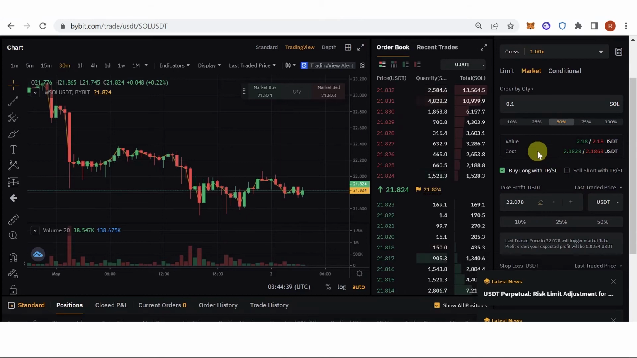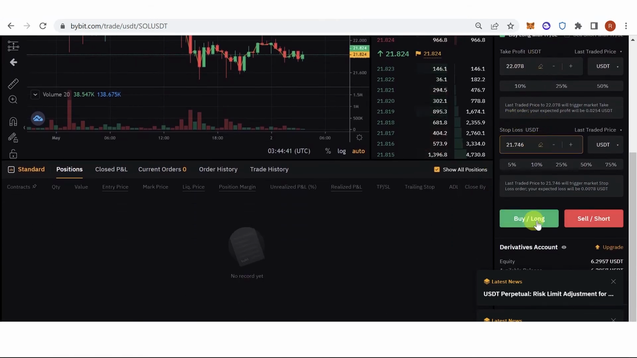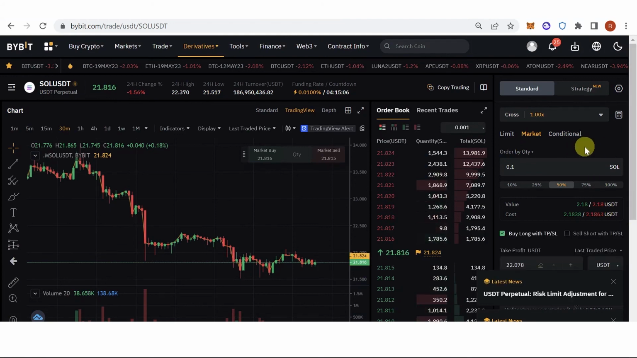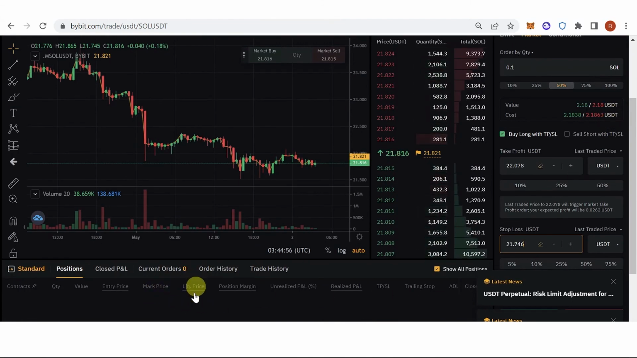Then once you have set your take profit and stop loss, click buy long, and then you can see it here in your position if you're going to use the market option. If you're going to use the limit option, you will have to wait for your order to be filled.